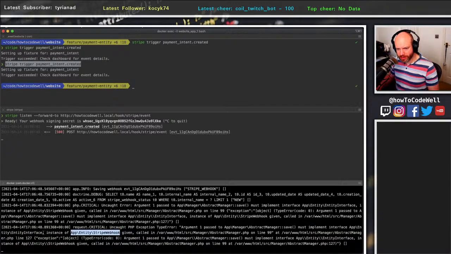Okay, let me have a little look and work that out. So this is in line, this is abstract manager save. It must implement an entity interface. Okay, right. I think I know what's going on here.